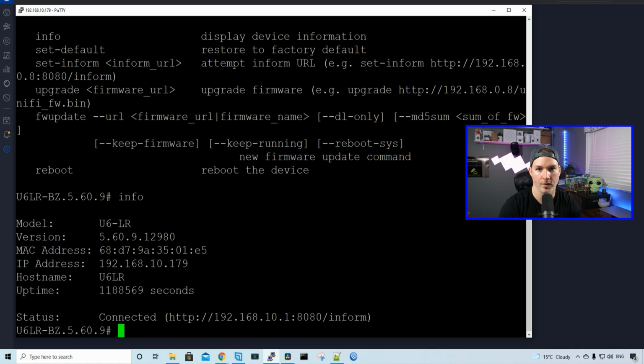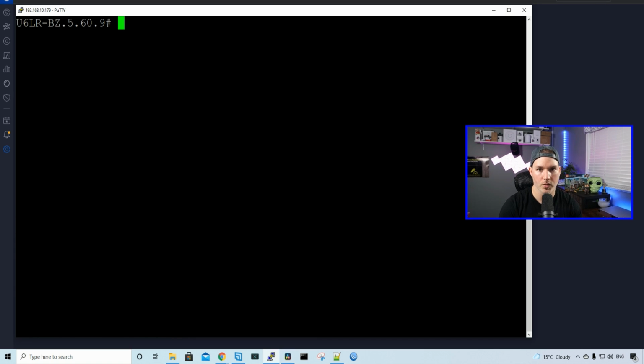We could also do a firmware upgrade. Sometimes from the GUI interface, the updates don't push out. So we could type upgrade, and then we would put in a URL where the firmware is located. So you could find Unifi firmware right on their website. So those are the basic commands within our Unifi access point.